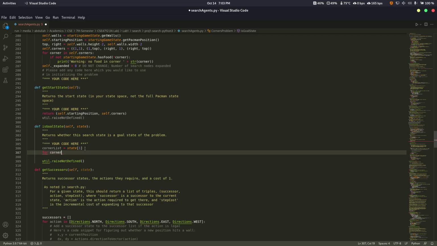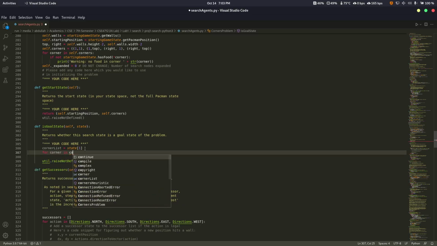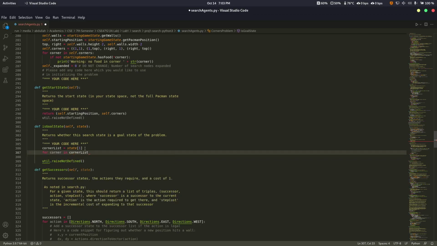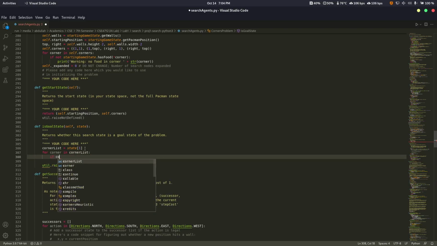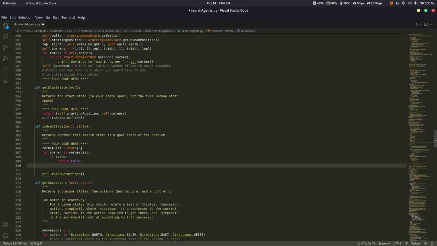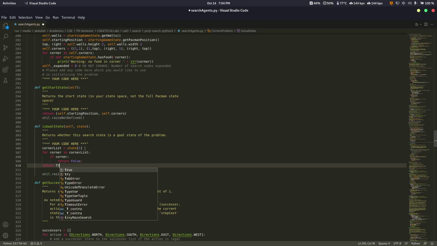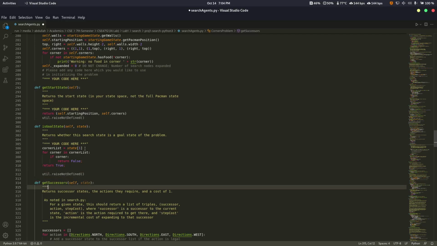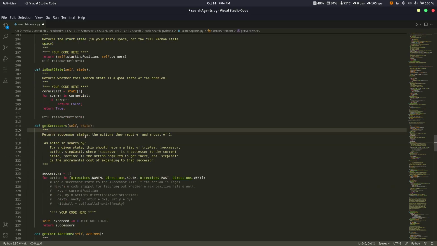So that is our goal, and that is the main idea of the solution. So for corner in cornerList, we are traversing through the corner list, and if the corner is there, then return False, because we already have entries in the corner list, so we haven't visited all the corners yet. Else we will return True, because we have visited all the corners. So that's the implementation of isGoalState.